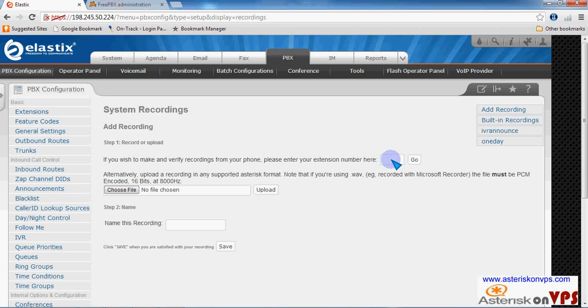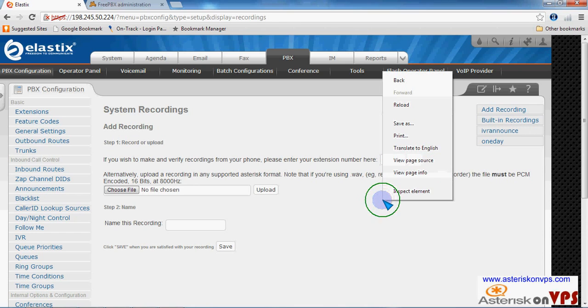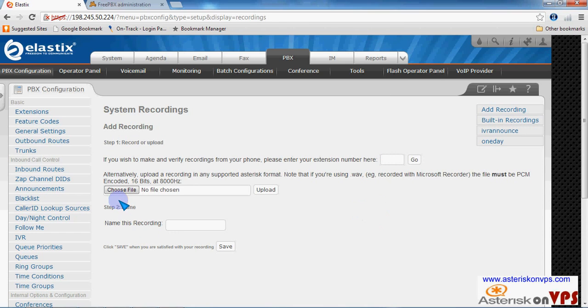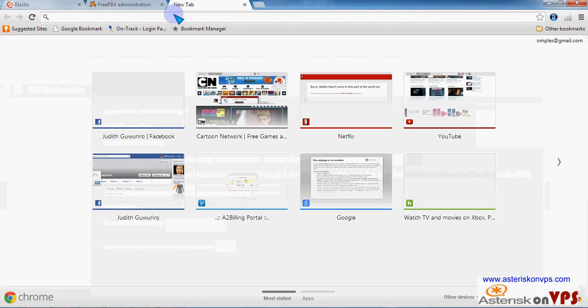the sound file from an extension, you have to go here, create an extension, register the extension, and then write the number of the extension here, so that you click go. Then you press *77 to start recording. Now, the easiest way is to upload a recording, but if you are uploading a recording, make sure you upload it at 16 bits, 8000 hertz. You can have your recording in MP3.